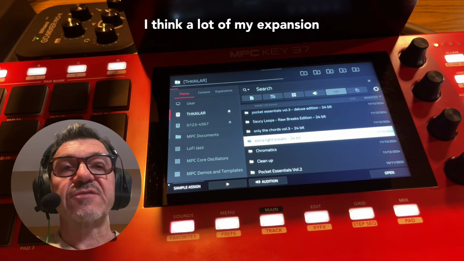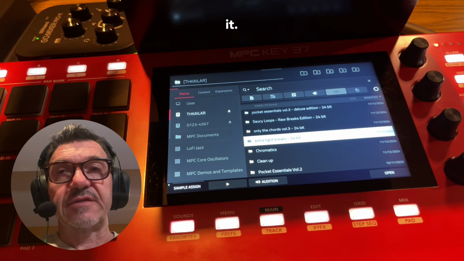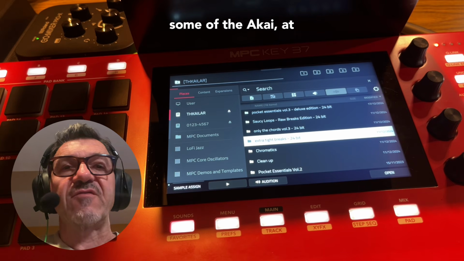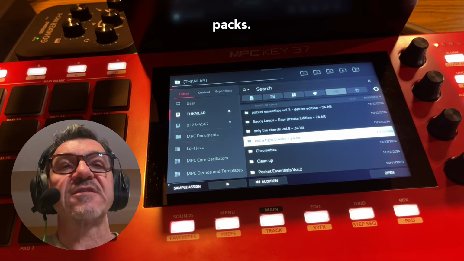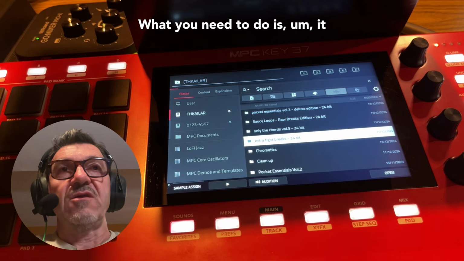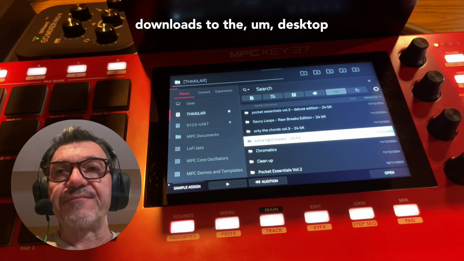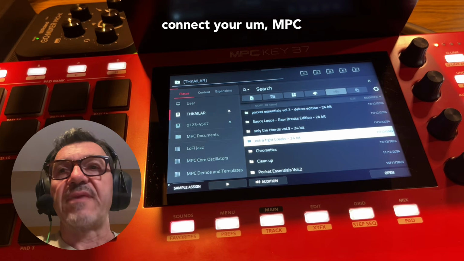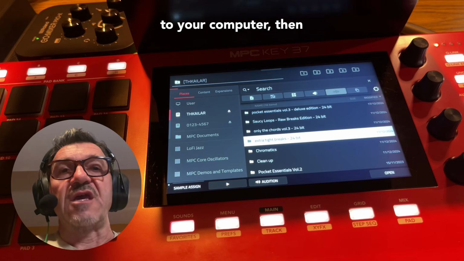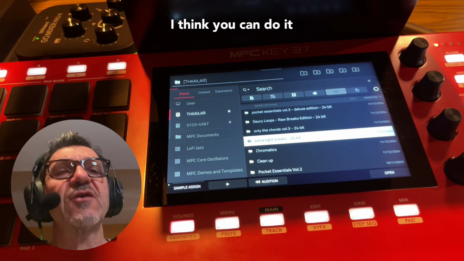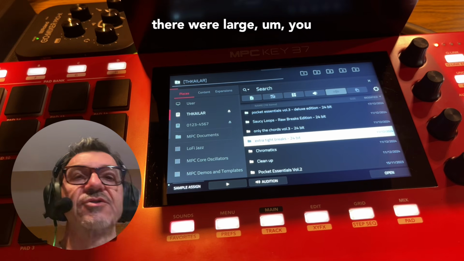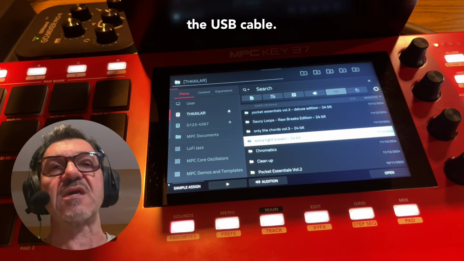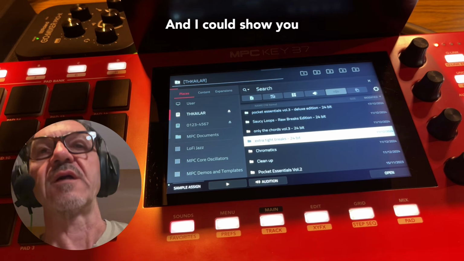I think a lot of my expansion packs I had transferred. I was following the instructions on how to upload it to the MPC, and for some of the Akai expansion packs, what you need to do is it downloads to the desktop MPC software, and then you have to connect your MPC to your computer, then transfer it like that. I think you can do it by USB as well, but because they were larger files, I just did it via the USB cable. Okay, and I could show you where that is.